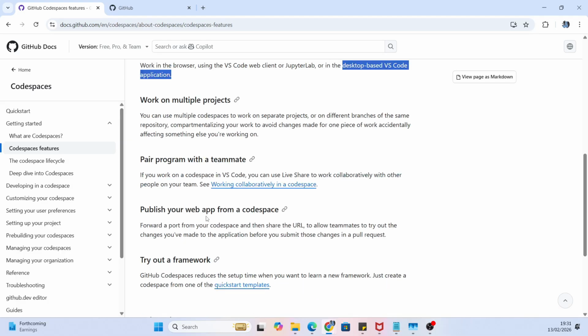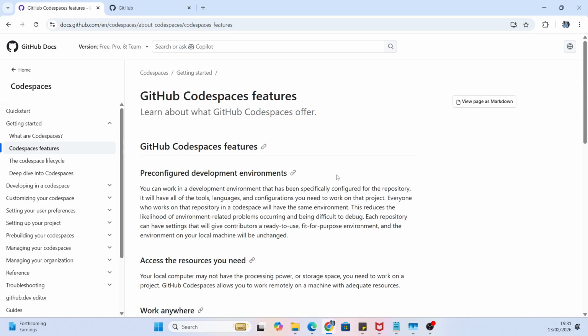You can pair program because it is a web-based IDE. Anybody can, and also it's a repository. It's going to be a GitHub repository, so anybody can check out your code, look into it, make changes to it, and you can publish your web app from a Codespace. So yes guys, you can also publish it from the Codespace, and you can try out this framework. There are a lot of templates that GitHub Codespaces provides which you can try out. So these are some of the features that are listed right here, and I have just given you a little bit of overview. But now it's time to actually look into these features.